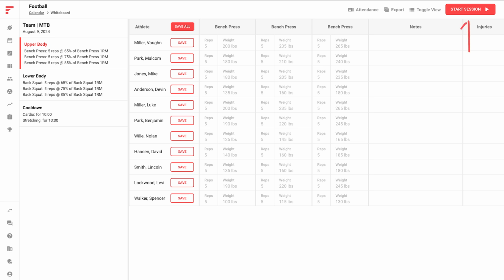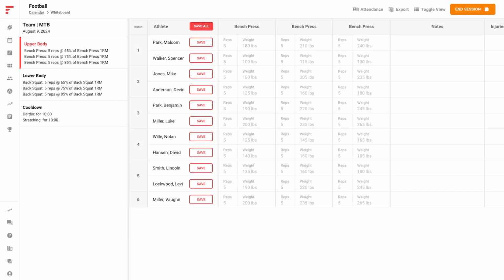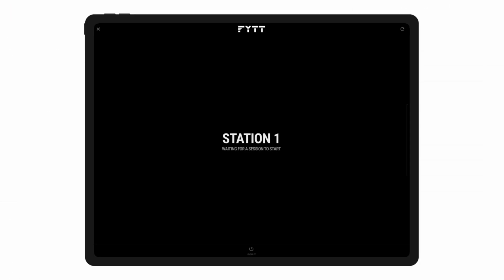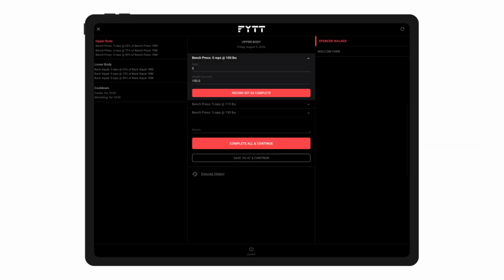To start a session, click the Start Session button on the whiteboard. This will automatically group athletes by ability and assign them to stations. You'll see the station assignments on the left side of the sheet. Starting the session also activates the stations in the facility and automatically populates them with the athletes that were assigned to each one. From here, athletes can follow the instructions and record their results.